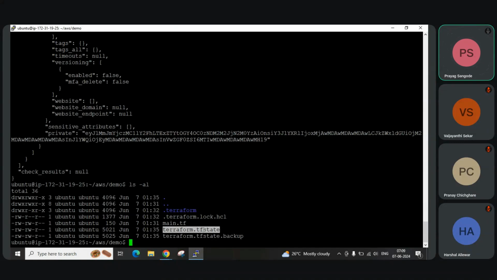So today we'll be creating an S3 bucket, and we'll also be creating a DynamoDB table. The S3 bucket is for centralized storage of the Terraform tfstate file, and DynamoDB is for locking it. And this is an interview question. So the answer would be: S3 is used for centrally storing the Terraform tfstate file, and DynamoDB for locking it. So let's start the demo.